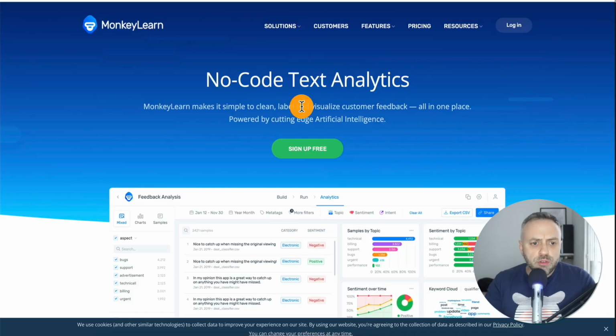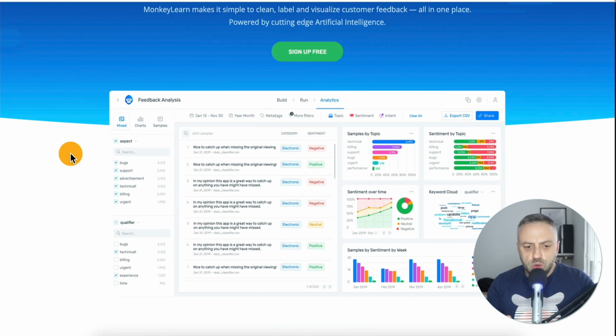Now, the next tool I want to show you is called MonkeyLearn, and this allows you to do no-code text analytics. MonkeyLearn makes it simple to clean, label, and visualize customer feedback all in one place, powered by cutting-edge artificial intelligence. And so what this tool does for you is that it analyzes text and lets you know things like sentiment, things like category, various characteristics from unstructured text, basically just random text.